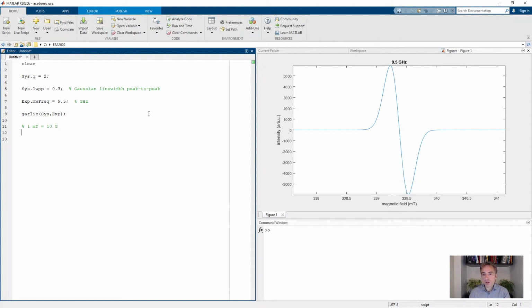And as you've seen here, garlic was able to find the field range automatically. It shows a field range that nicely accommodates the full spectrum, plus a little baseline left and right. Garlic is generally able to do that, but other EasySpin functions might not be able to figure out in advance what the appropriate field range is. In the general case, you actually have to simulate the spectrum in order to know how it looks.